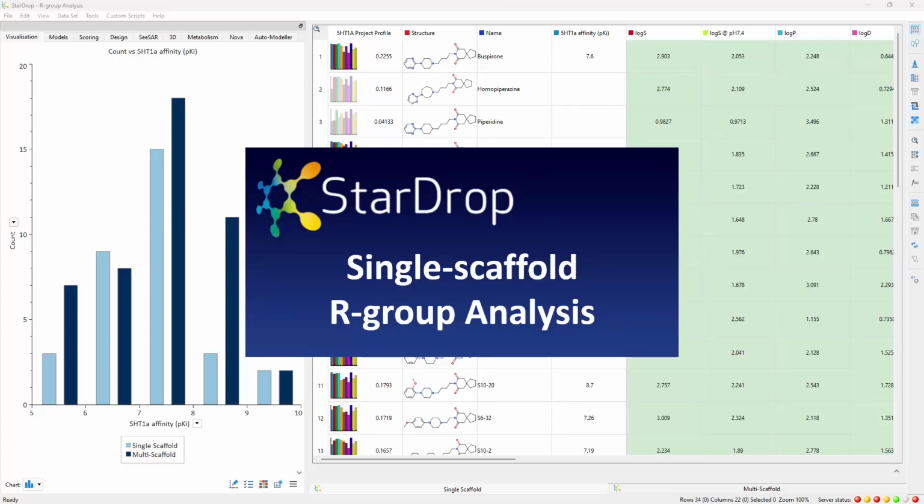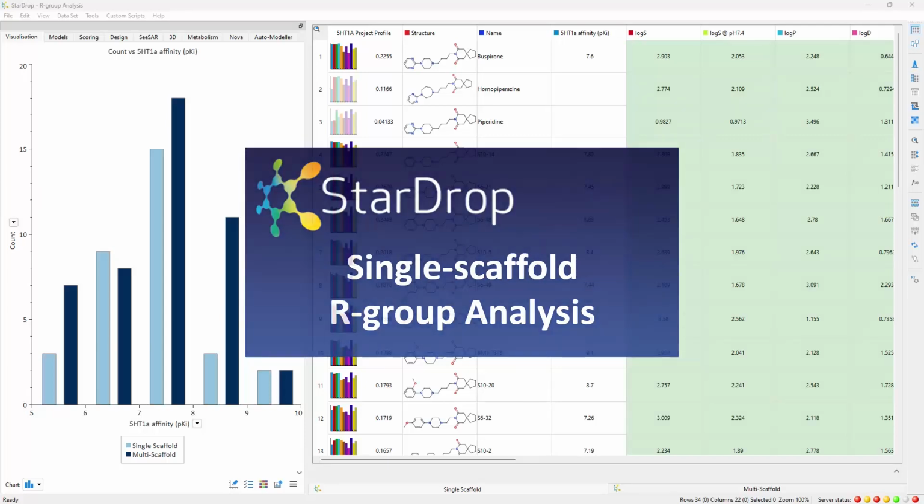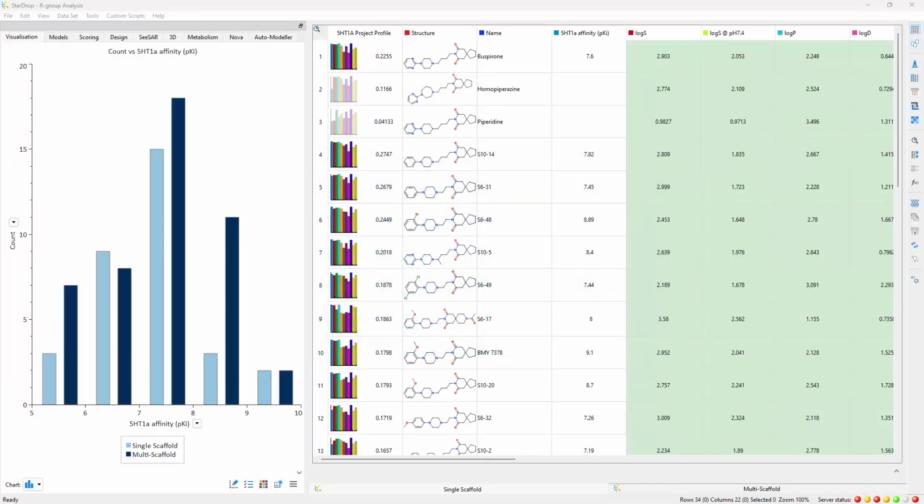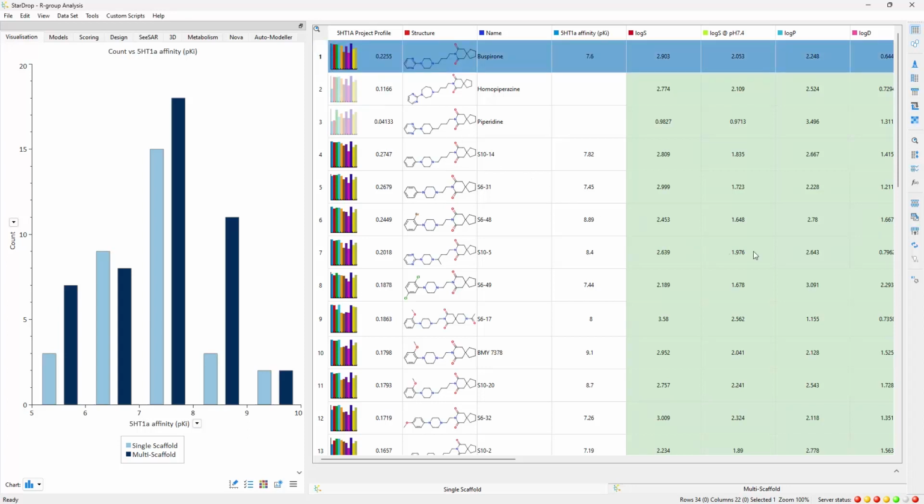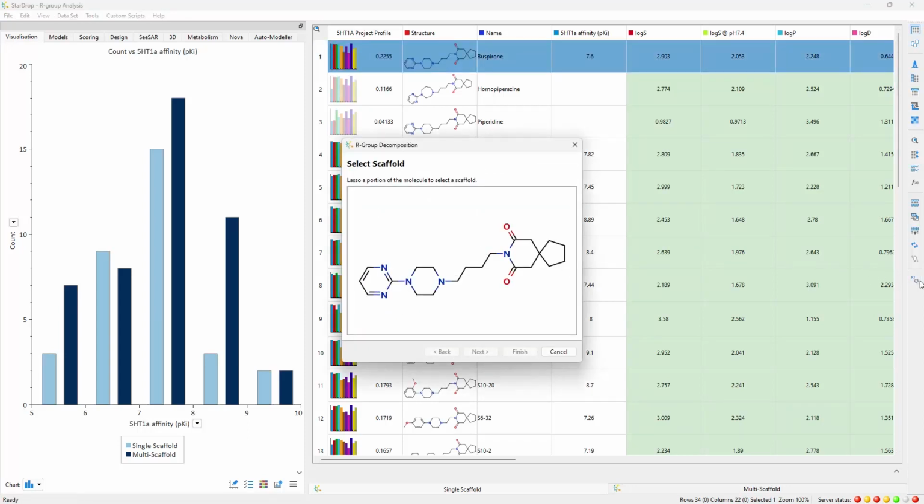In this example, we will look at an R-group analysis to identify functionalities influencing potency. The dataset contains buspirone and some close analogues based on a common scaffold. Select a molecule, in this case buspirone, and start the R-group decomposition wizard.